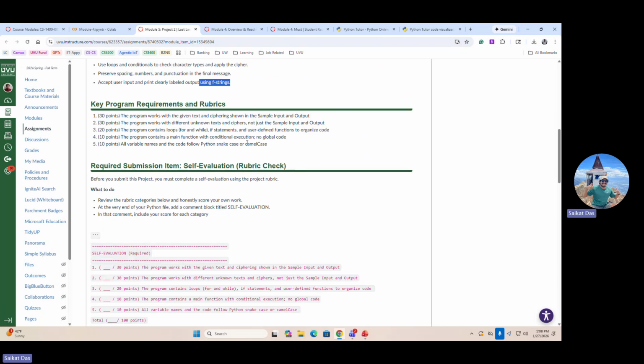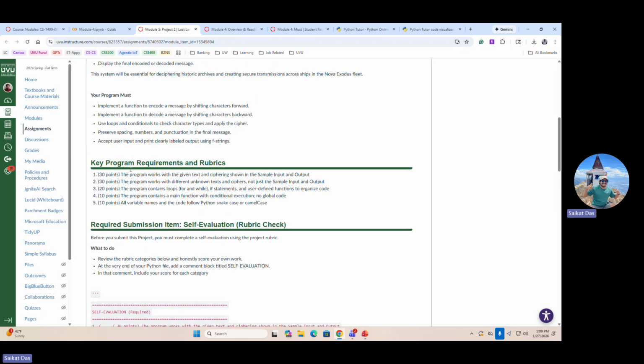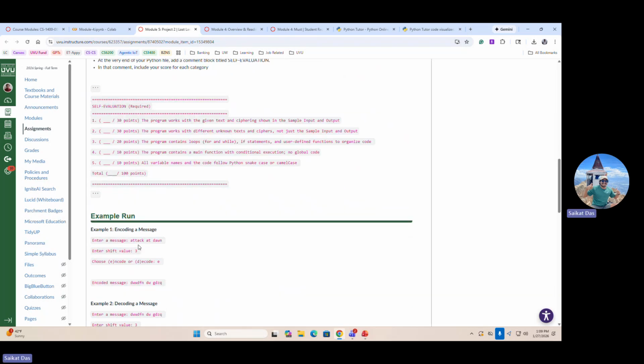Well, these are the required things, like the rubric. So the first thing is that your program works with the given text and the ciphering shown in the sample input and output. So here is the sample input and output, right? Then your program works with different unknown text and cipher, not just the sample input and output. So I have given example input, but you need to write at least 3 different test cases.